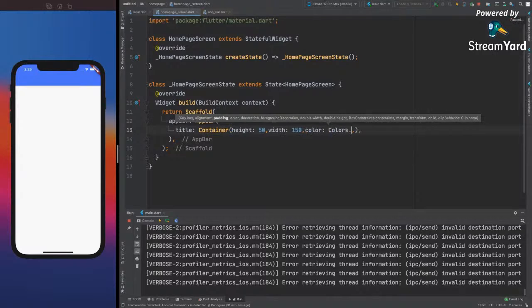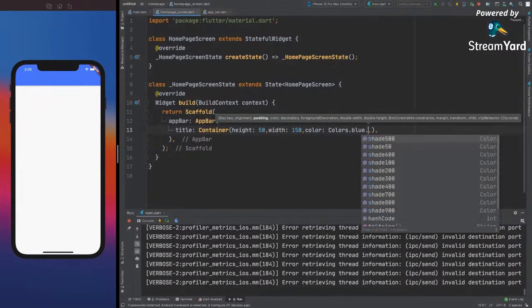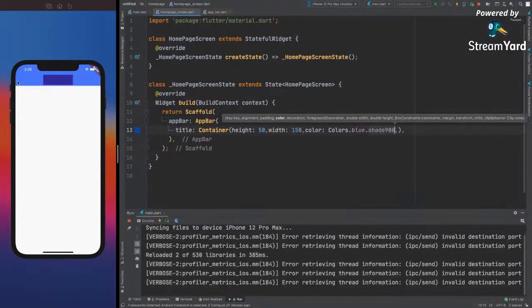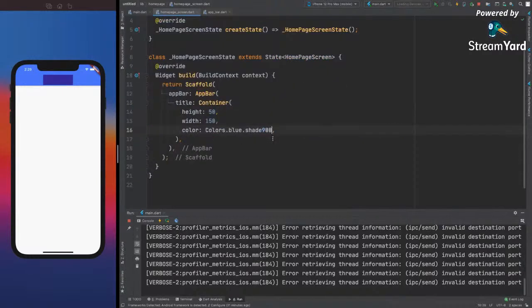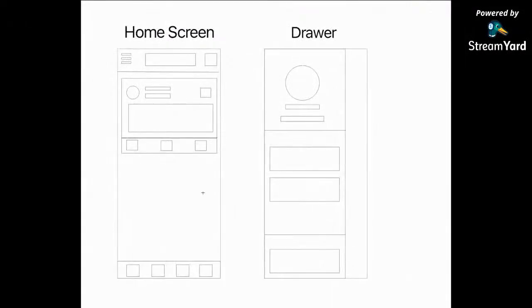colors dot shade of 900. It will look some different. So we can see we got a box over here. The reason why I'm not putting any text or an icon over here is because we want to cover it in depth in the next few videos. Right now we will try to make our app similar kind of this.